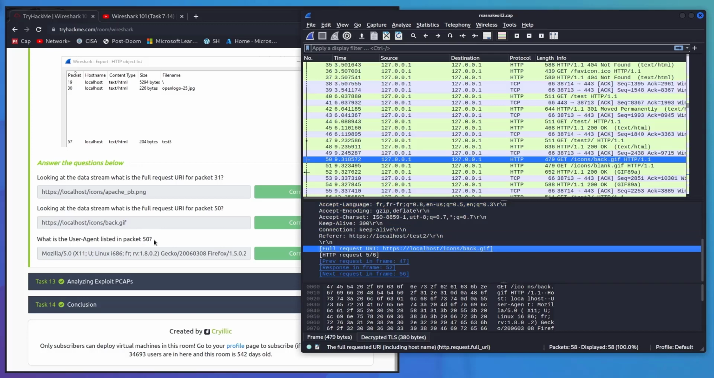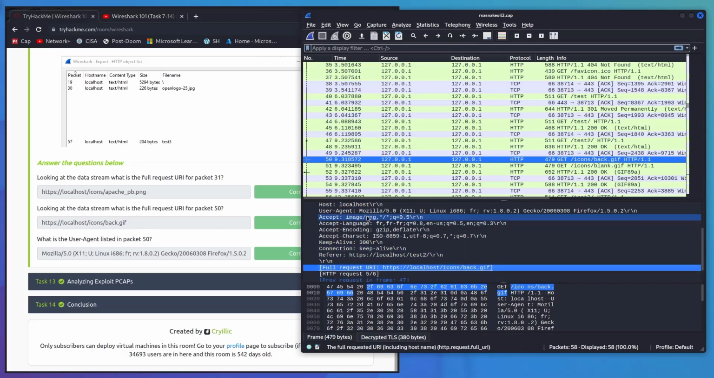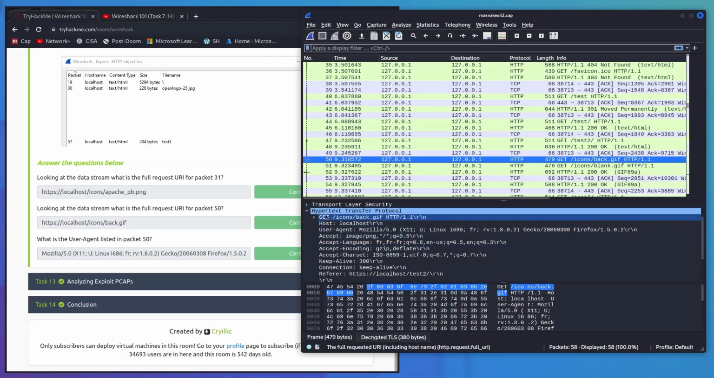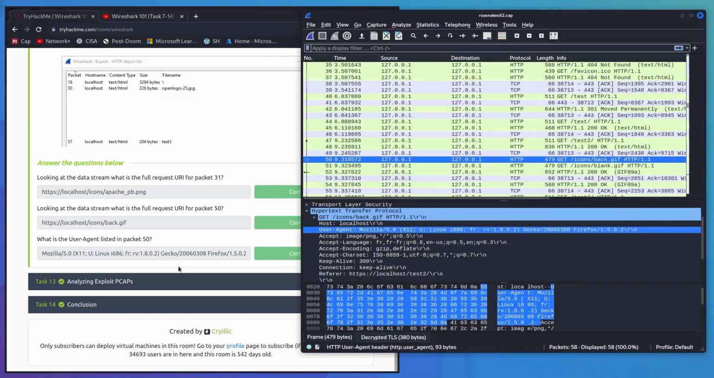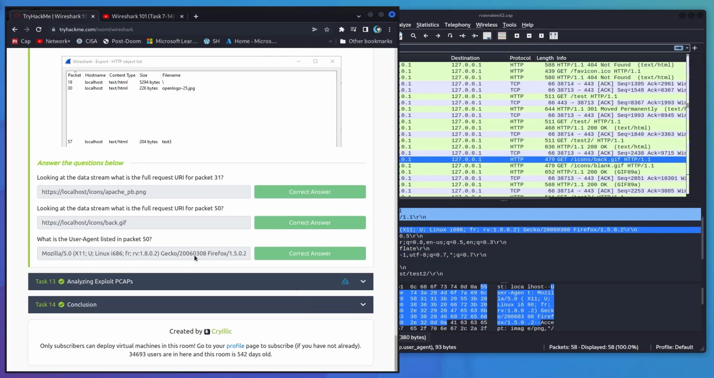What is the user agent listed in packet 50? Let's go up here to the user agent. We're in that same section under the Hypertext Transfer Protocol, and it shows user agent right here. Right click, copy value, and you can paste that all into there because they want the full information here, with the Mozilla, Gecko, and Firefox going into that field. So we've done that section.